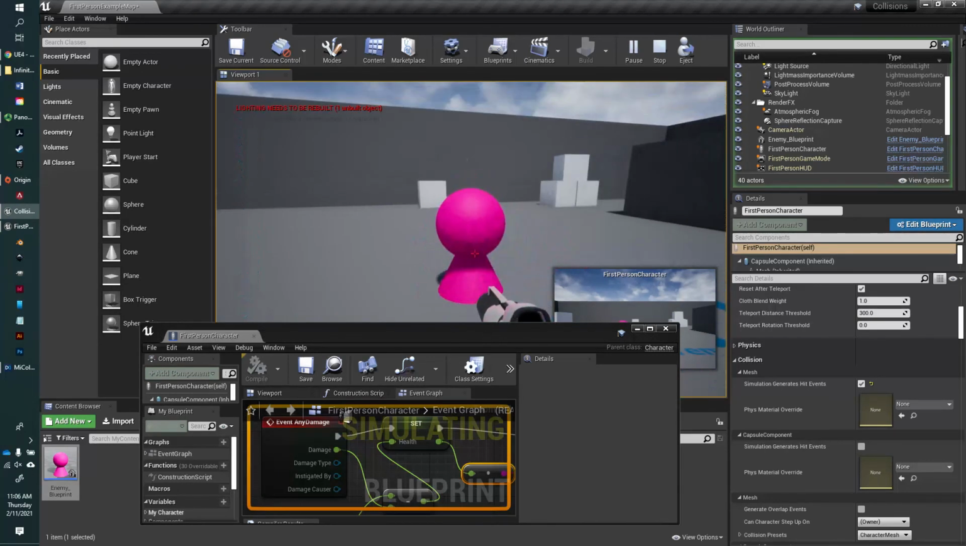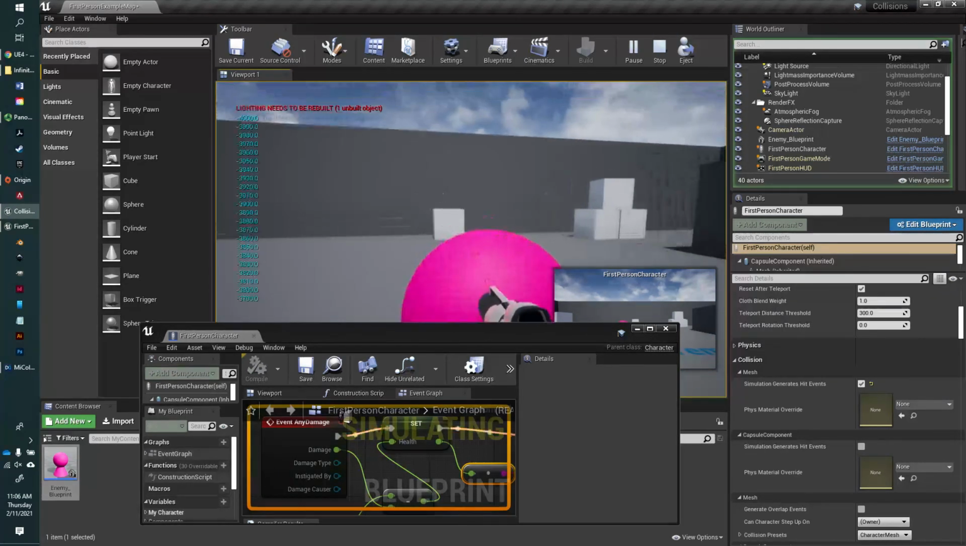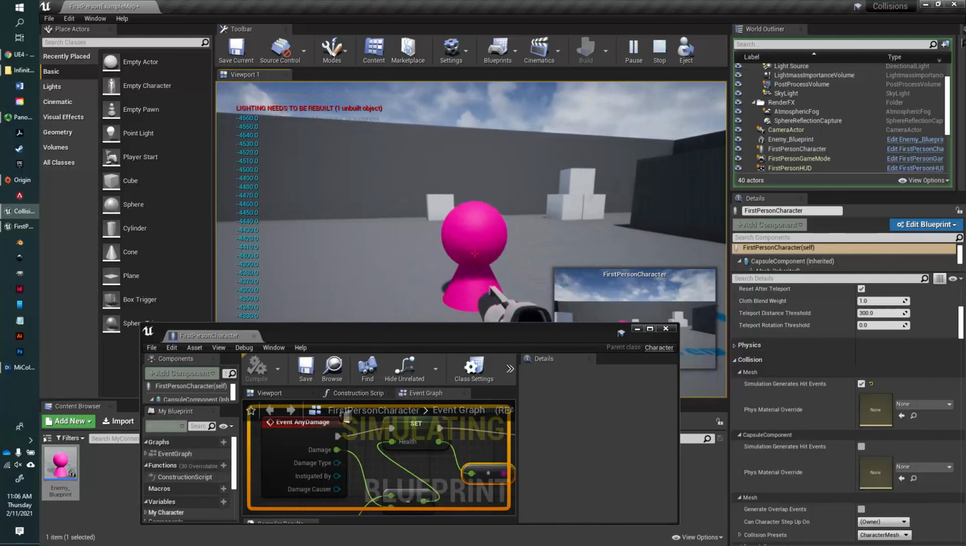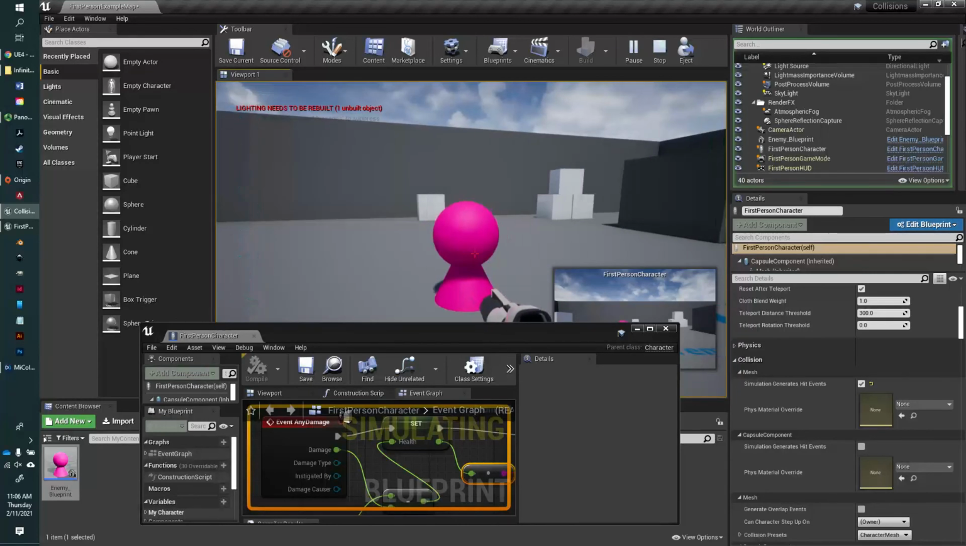So a couple of things you'll notice. It's subtracting a lot. What's happening right now is we have it set to subtract 10 points. It's defaulting to every frame. This is running at probably 30 frames per second, so every second we're losing 300 health. So we need to bring that down a little bit.